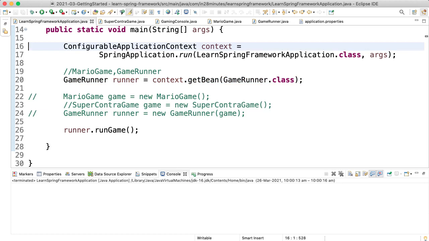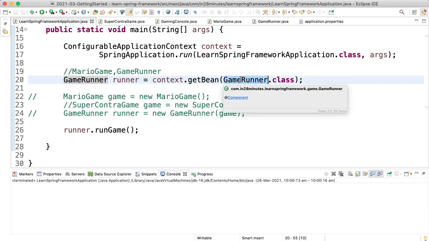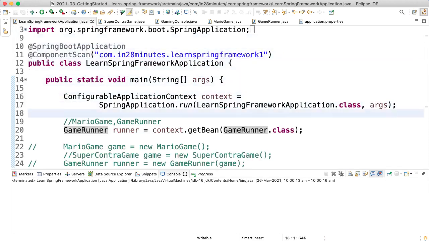So what we are doing in here is we are saying Spring Framework launch up. Once Spring Framework has launched up, what we are saying is I would want to get game runner bean. But the exception says that there is no bean for the game runner class. Why is there no bean for the game runner class? Because Spring Framework is looking at a wrong package.